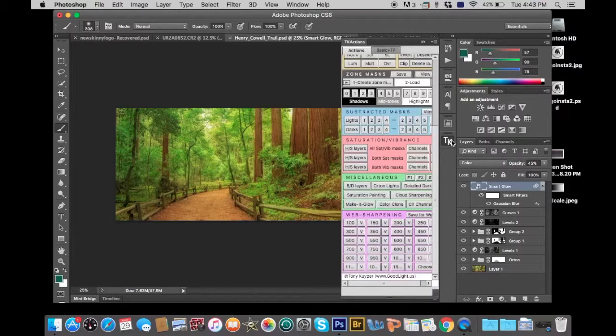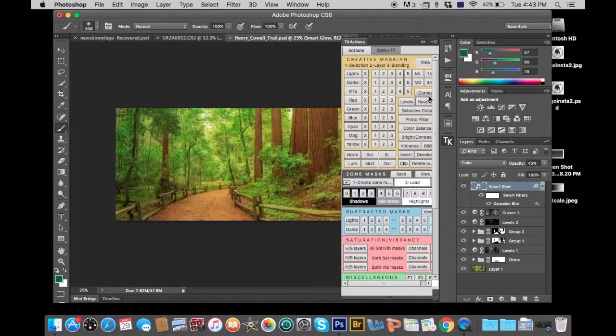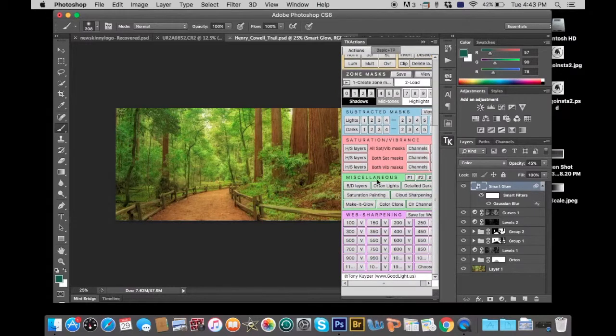I definitely recommend getting these. The possibilities are limitless. As you begin to use luminosity masks, I would suggest starting off by just using the creative masking panel up here. You can see it writes out its little order: choose your selection, choose your layer, and then choose your blending mode. So it is a great way to start, using the green area down here. The miscellaneous section also has a lot of nice action buttons.